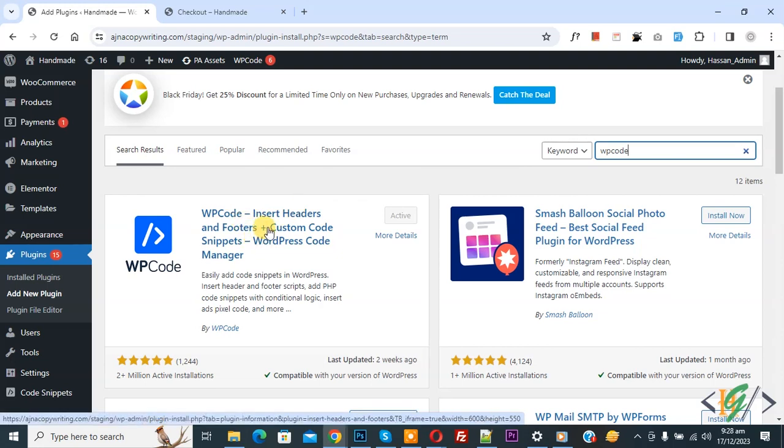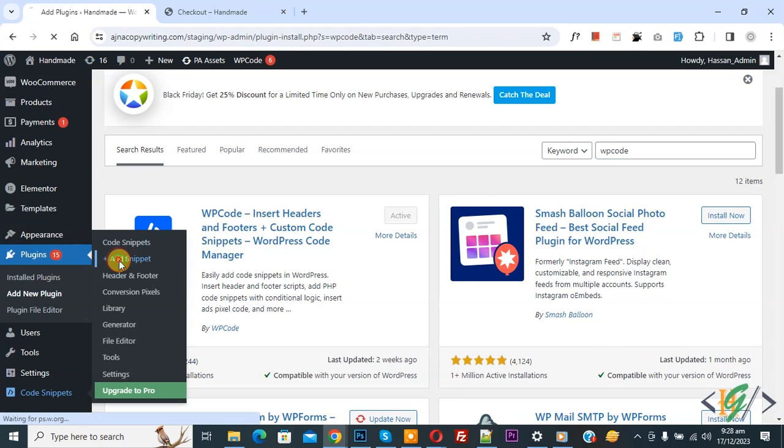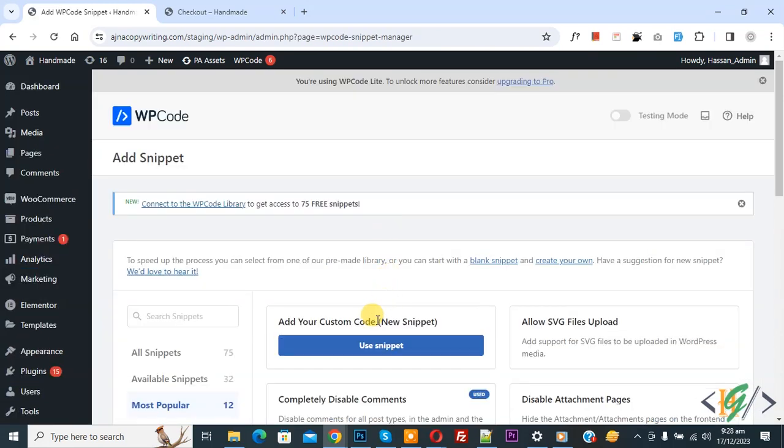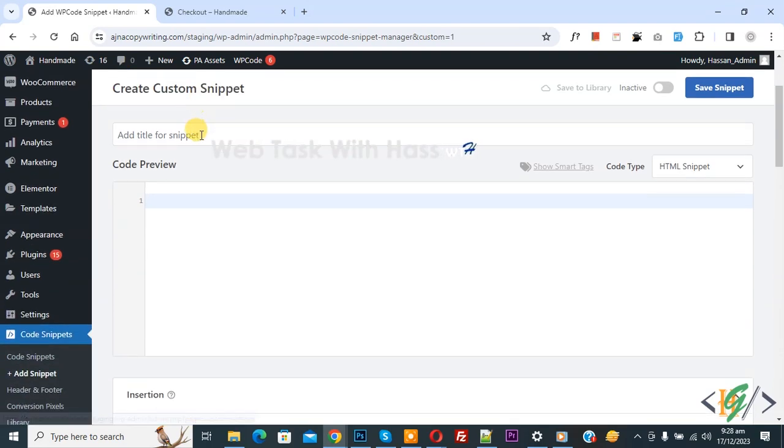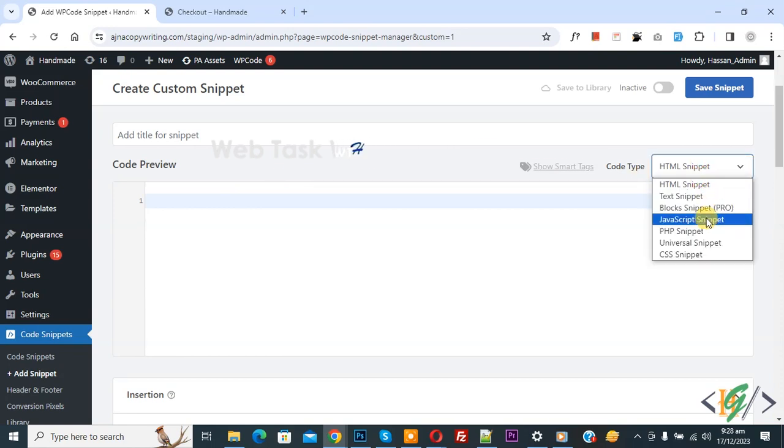So you will install this plugin and activate it, and after activation on left side you see code snippet, then you see add snippet, so click on it. Then you see add your custom code, so again click on it. Now create custom snippet section open. Scroll down, you can add title here, then you see code preview. On right side you see code type, drop down and select PHP snippet.